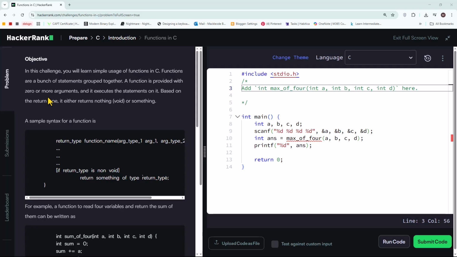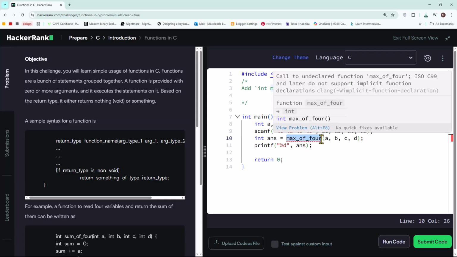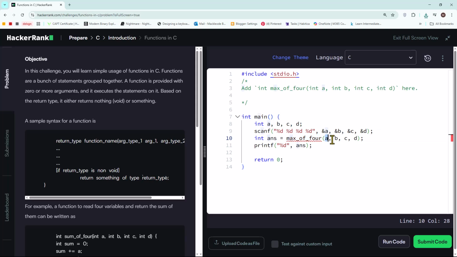We need to write max of 4, which is a function. We need to write this function, max of 4, that takes in 4 integers, as you can see here, and returns the greatest of them. Sounds straightforward, but this challenge really helps you get comfortable with writing and calling functions in C.